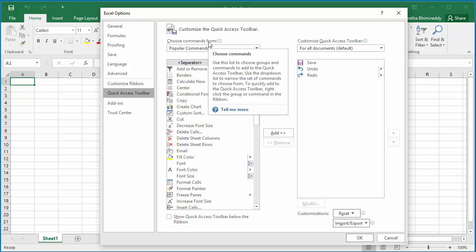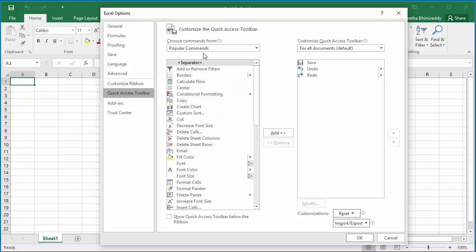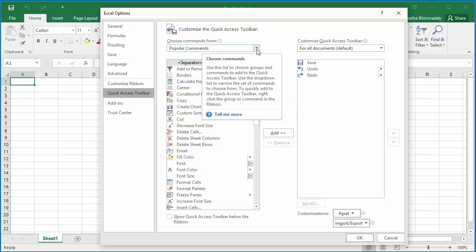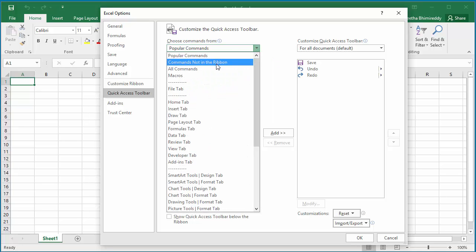where you can choose the commands to display in the list below, like popular commands, commands not in the ribbon, all commands, etc. Select popular commands and you can see the list of popular commands.